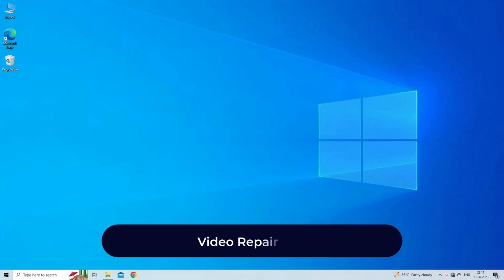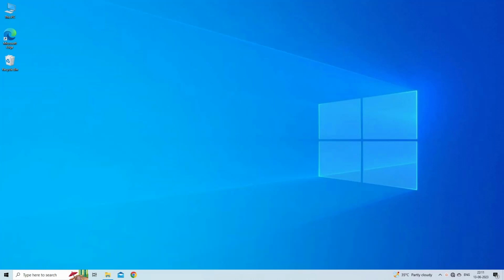Video Repair Tool. Video Repair Tool is one of the best and top-rated software that has enough capability to fix all kinds of corrupted, damaged, broken or inaccessible video files.